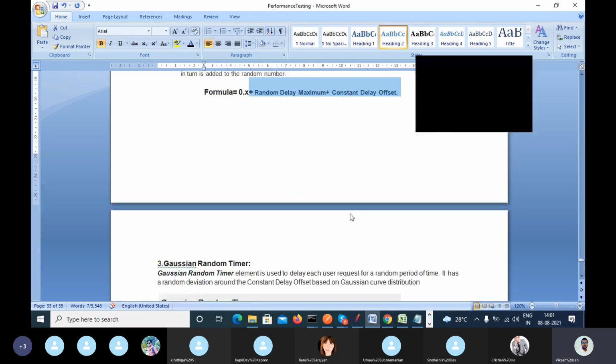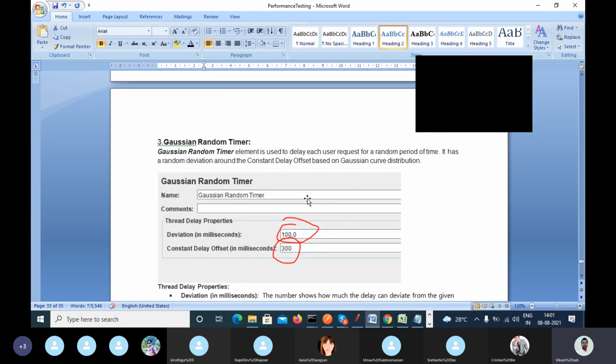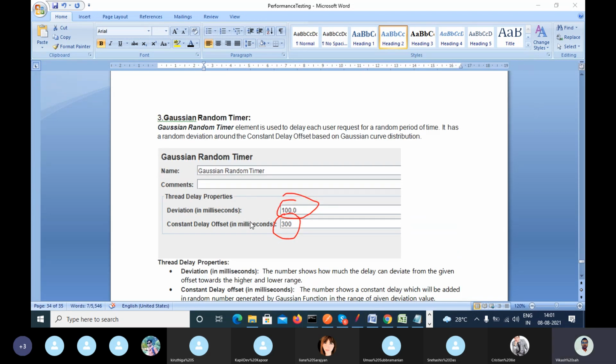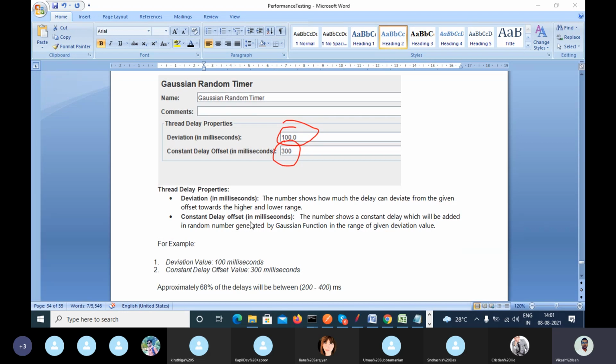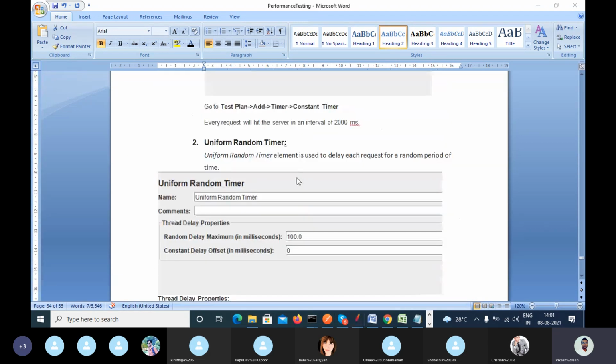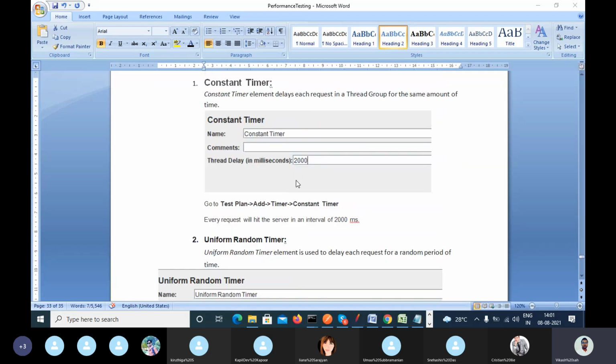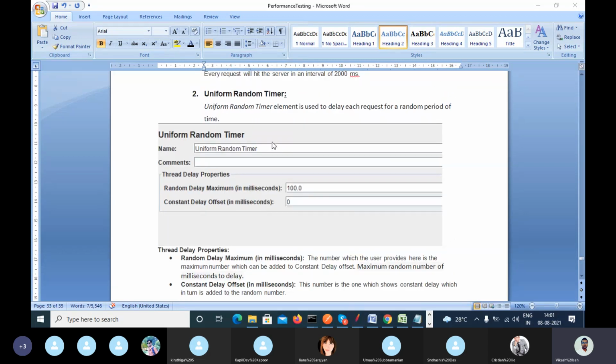Okay, now we are moving to the Gaussian random timer, right? We are not using it majorly, but let's try to understand. Okay, so this and the constant timer and uniform timer we use in real time.